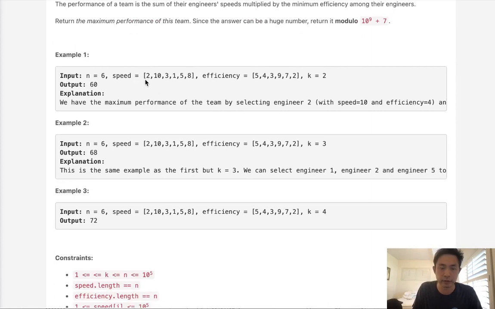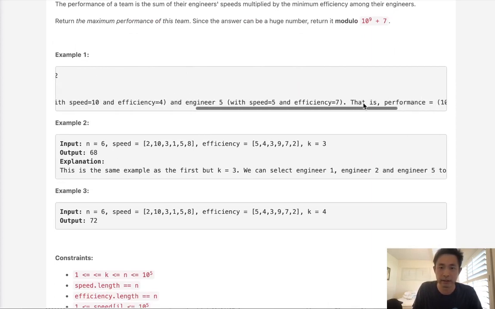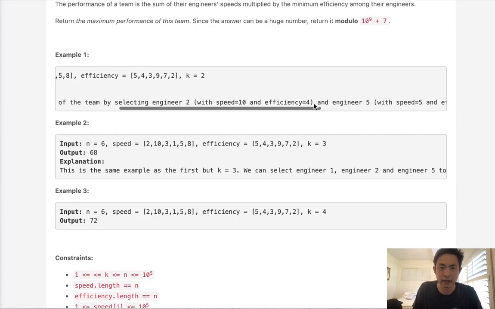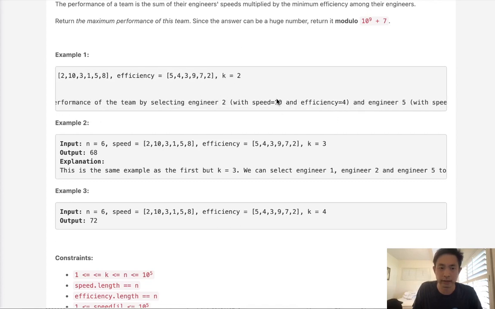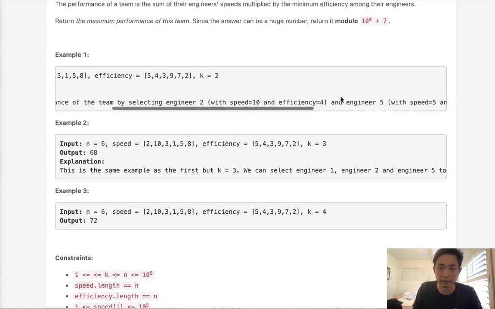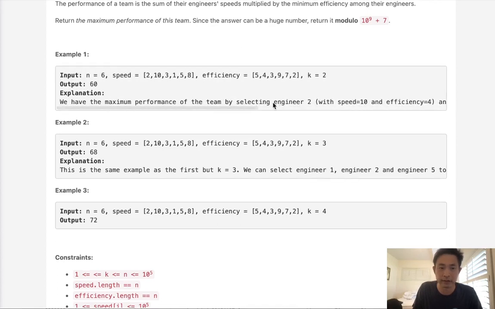So we can see here we have speed and efficiency. The maximum performance is going to be the engineers with speed 10 and 5. K equals 2. We can only get speeds of 10 and 5 with an efficiency of 4 being the minimum. And that's going to give us 60. 15 times 4 is 60.